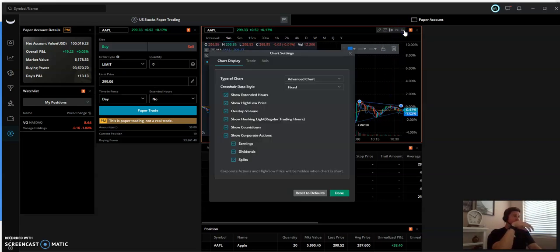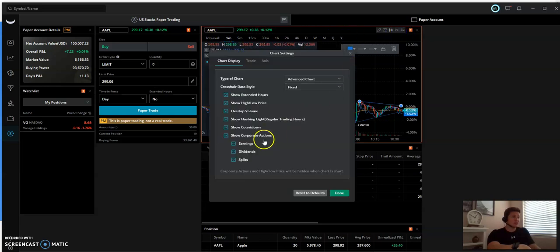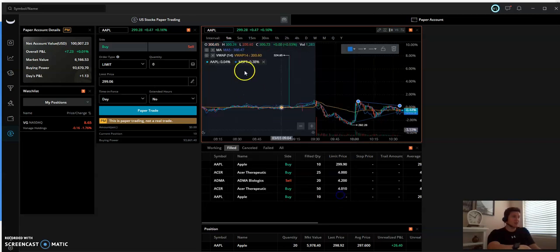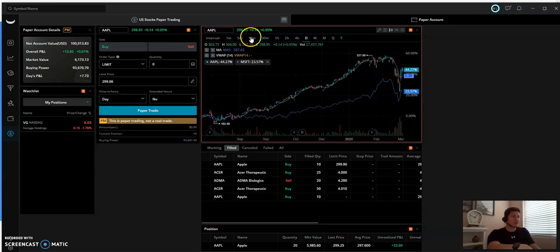Next, let's go to settings. I can show extended hours here, which I highly recommend. You can show the high, low price, overlapping volume, earnings, dividend splits, which are especially useful when you use these intervals right here. So looking back at this, I recommend just selecting all of this, because you can look at a 5-minute chart, you can look at the 15-minute chart, but really, I only really use 1 minute and 5 minute. I don't get into 15, 30, and 1 hour, 2 hour, 4 hour. I don't look at any of these. That's just a preference of mine.